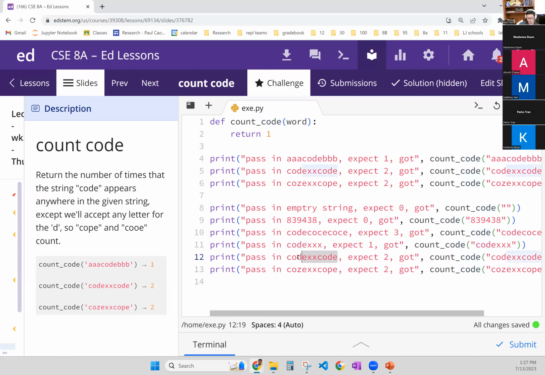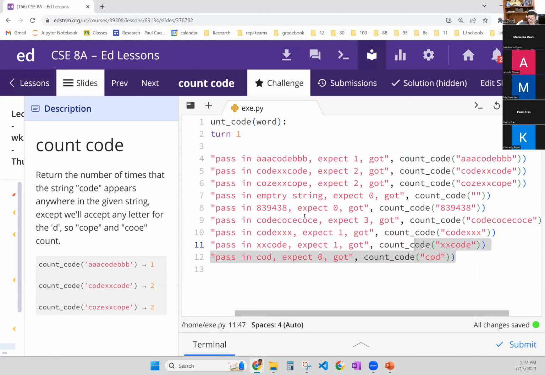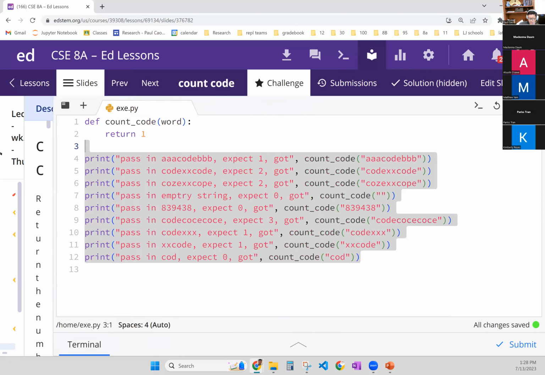The second test case, beginning and end with something in between. How about I just end? I'm expecting a 1. Let's see if I got 1. So code is in the beginning, code is in the end. And then I just look at COD. For this one I would expect a 0. Do I get a 0? Right, so it's not long enough. Right now we have 9 test cases. It should be pretty comprehensive at this time.